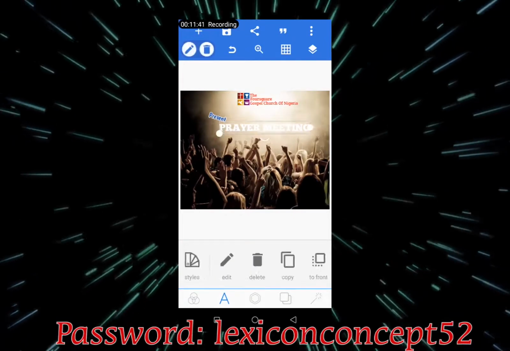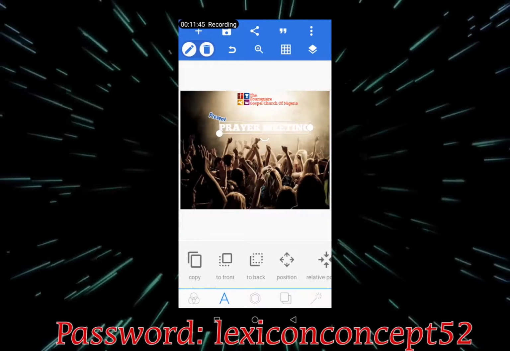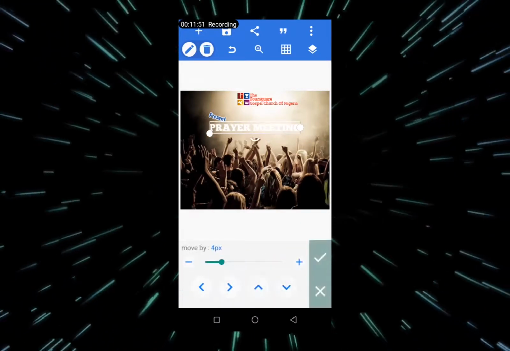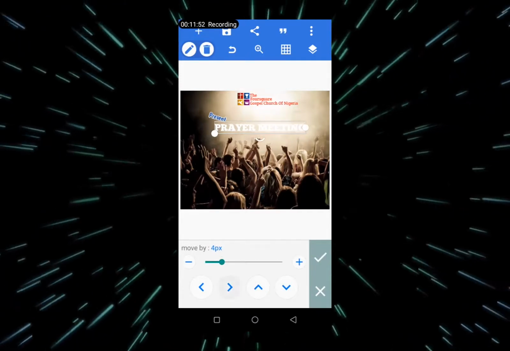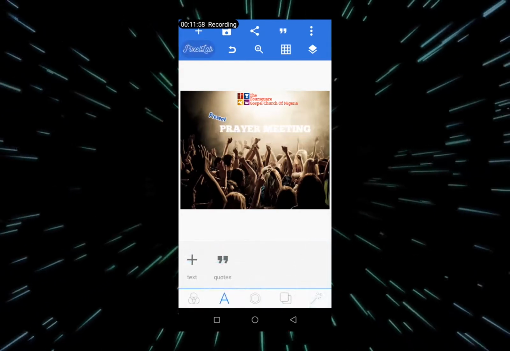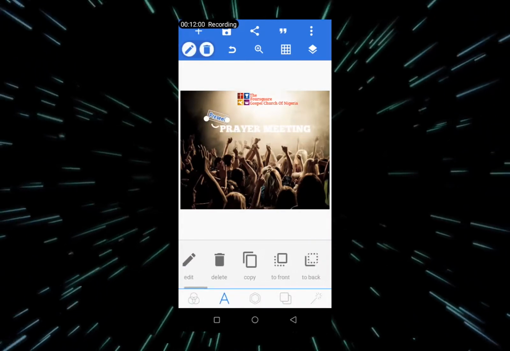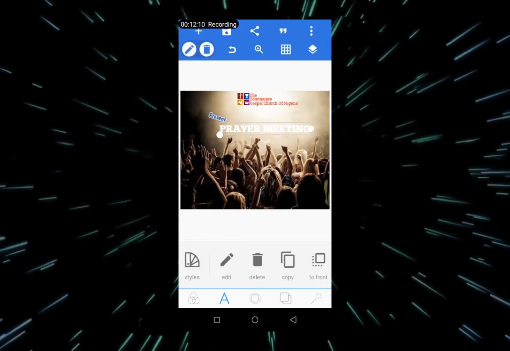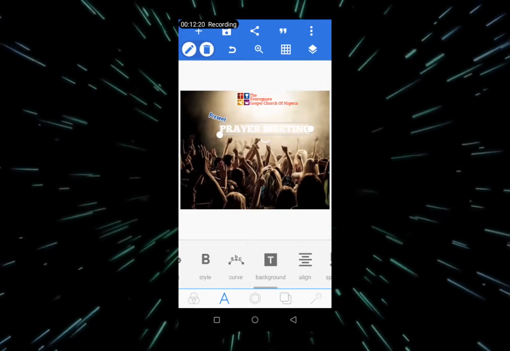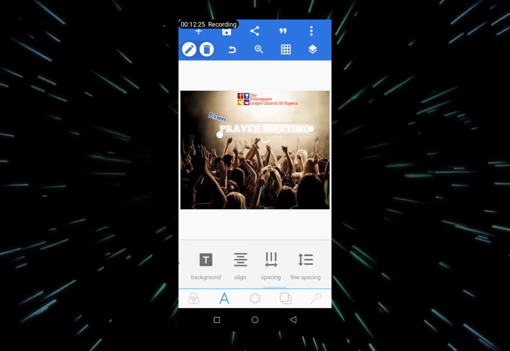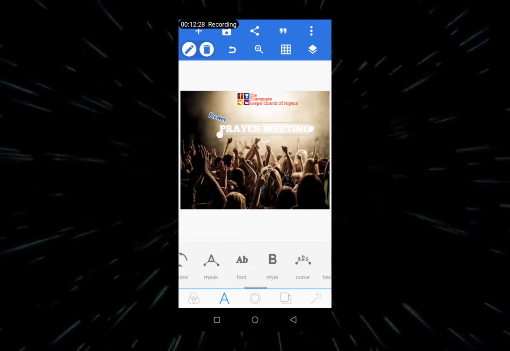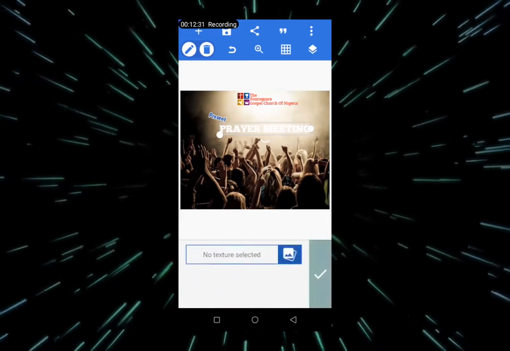So I want to use a texture fill. I'm going to show us how you can fill your text with the texture color, texture background, whatsoever texture you have in your gallery. You can fill it in your text. So this is how you go through it. So I've gotten the texture. I want to use that same background as a text texture.